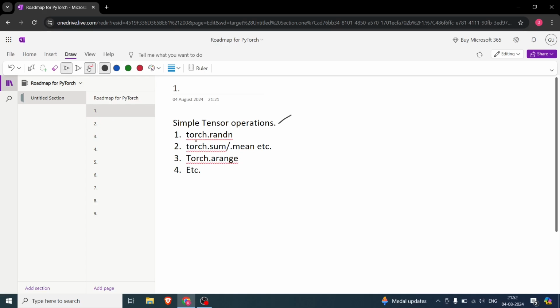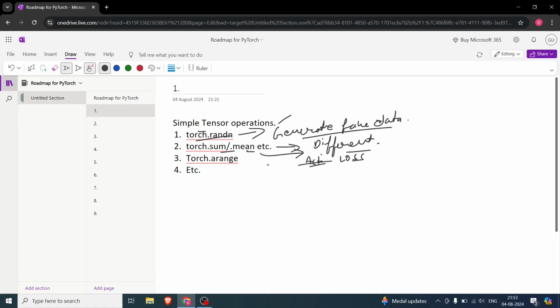You want to cover something like torch.random, which can help you generate fake data all the time, so you don't have to get a data set just to test some functions, or to see how some other functions work. Then some basic tensor operations like torch.sum and torch.mean. This gives you a basic understanding of how different functions work, and sometimes you actually need to calculate the sum and mean, let's say when you are working on a loss function. So there you need to know all of this.